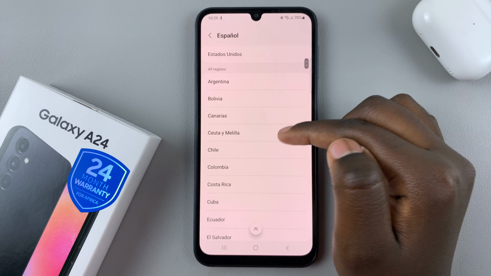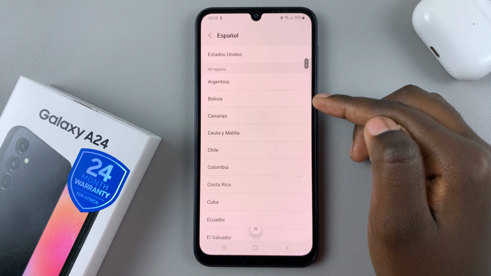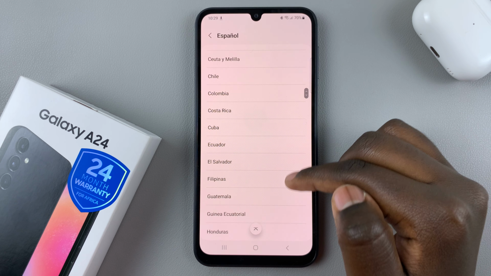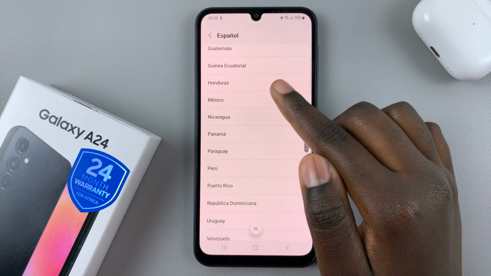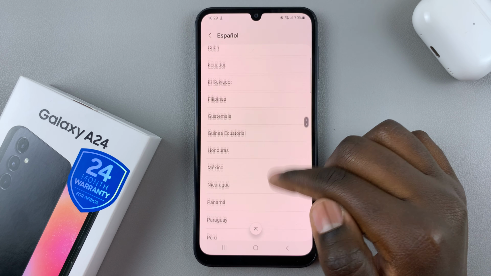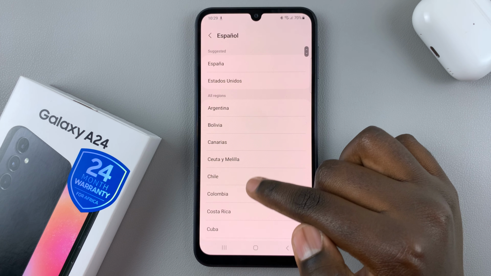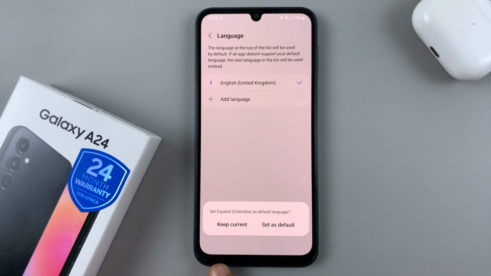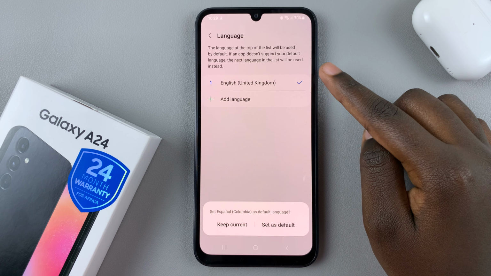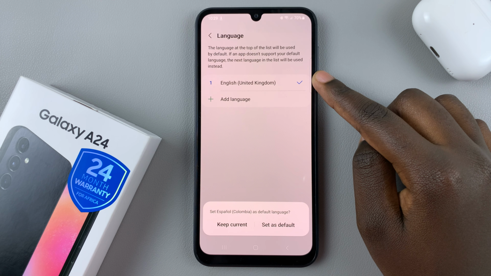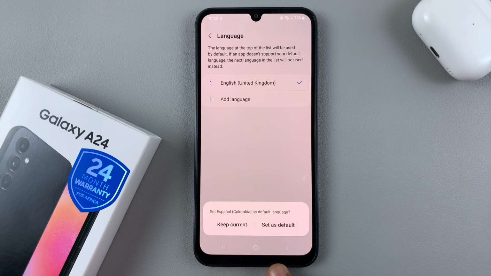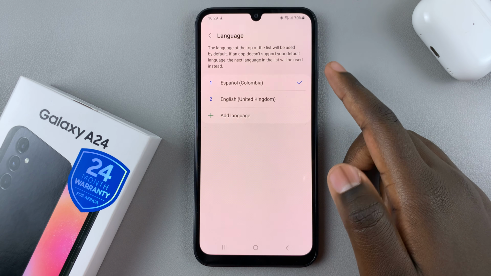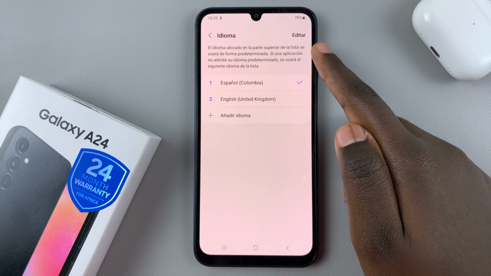So you can have Spanish from Argentina, Bolivia, Chile, Colombia, Costa Rica, Ecuador, El Salvador, all of these options. So select one of these options. So for example, I want mine to be from Colombia. And then you have the option to keep current, which is the English from United Kingdom, as your default, or you can choose to set it as default right now. So tap on set as a default and just wait for your system to load the new language.